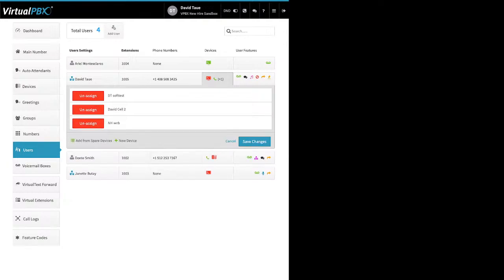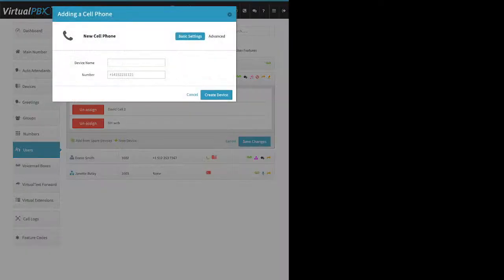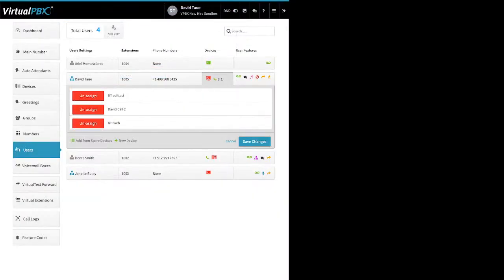All right, next up, cell phone. This would also apply to landlines. So you give it a name, Bob's cell phone. Then you put the number: +1, area code and number, no spaces, dashes, or parentheses, and then click on Create Device, and then click on Save Changes.